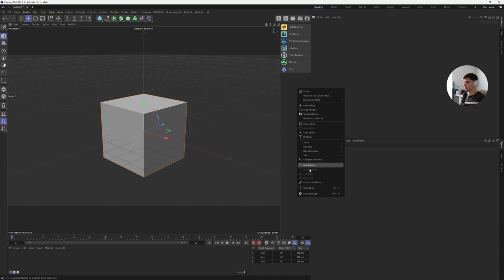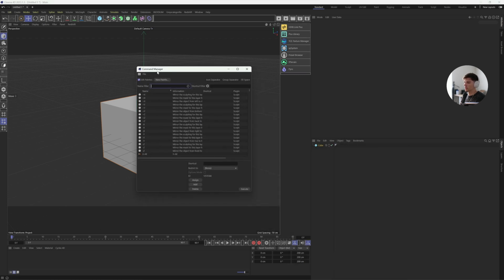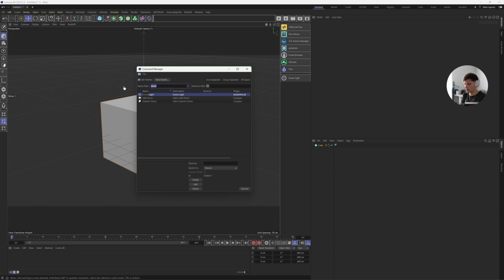But along those lines, we're going to come back into our command manager and add in, let's see, dome. We're going to add in a dome light. We're going to add in a new standard material.